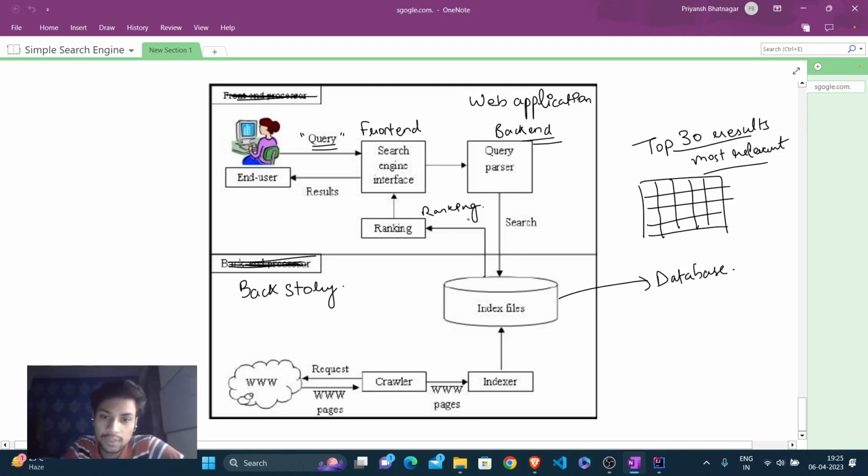Now when we perform the ranking, let's suppose the database contains all of that page data, and when we perform the ranking operation, the results will be sent to the front end part of the application, and then the front end will show them to the user. Now let's continue to the backstory of the search engine.